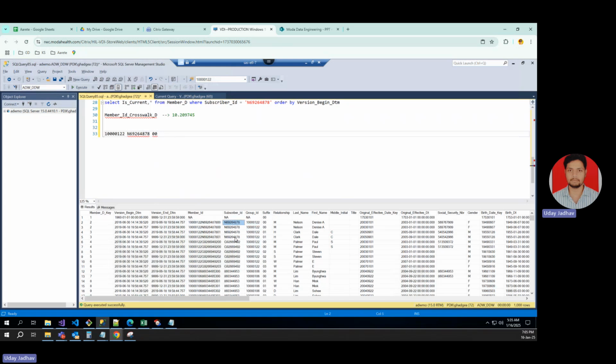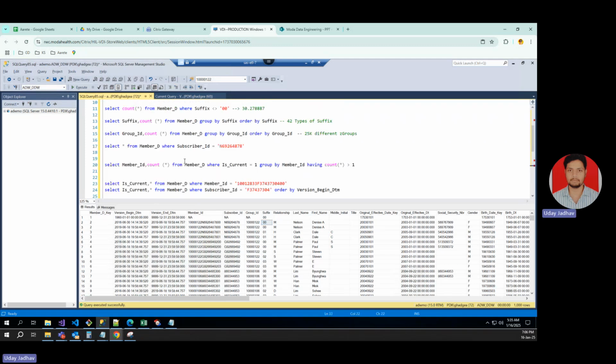Then you have subscriber. So this is a particular individual subscriber. For this subscriber and this group ID, this is one combination. And then you have suffix. Suffix is the relationship between the subscriber and the member, or you can say it decides which is the primary member. Let's see that by example.